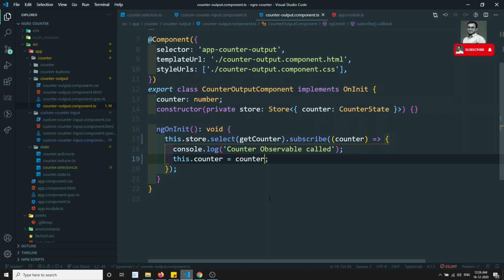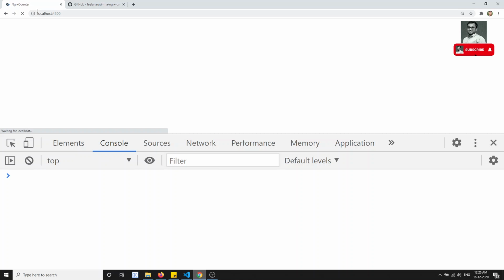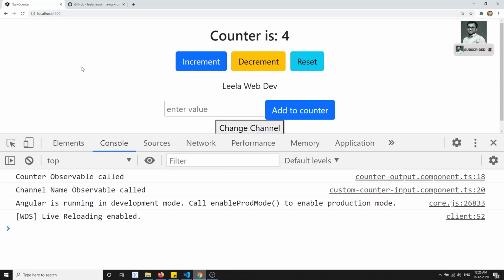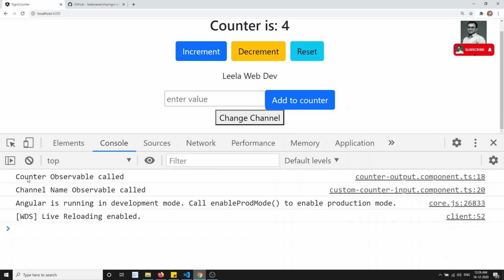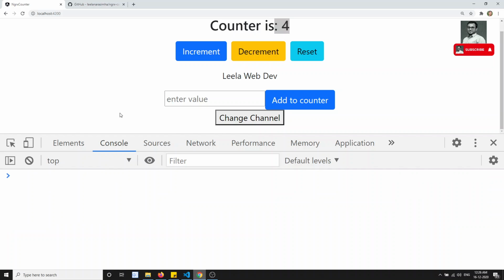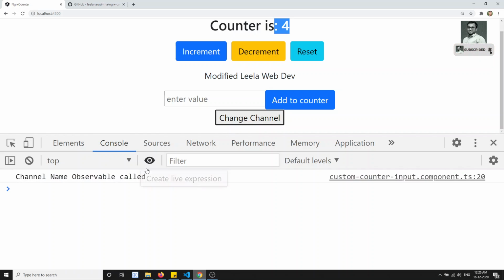Now let's try to see the output. Let me refresh this one. The counter observable and channel observable are called, because the first time we have ngOnInit written, so that is the reason it is showing. Now I clicked on the channel name. This time you see only the channel name observable called, because this channel name observable is only responsible to fire whenever the channel name is changed.